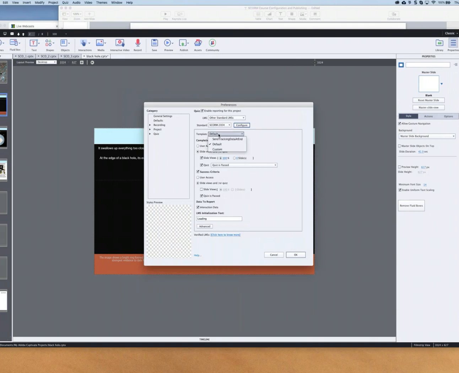Moving down here, we have these templates. This is what I was showing in the Finder earlier. So if you have an LMS that can do some more things than what might be found in the default template, or there's certain information that it needs in addition to that, you can create a custom template based on that XML document. So with completion criteria, you can use user access, which is essentially just a launch and complete.